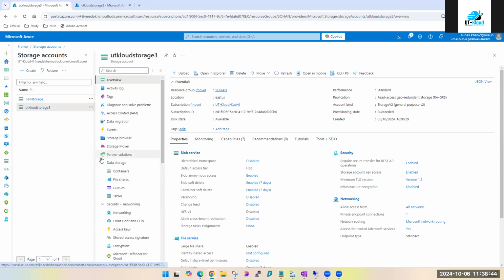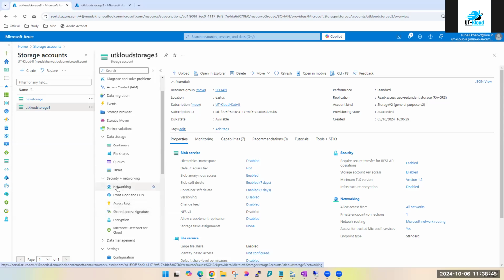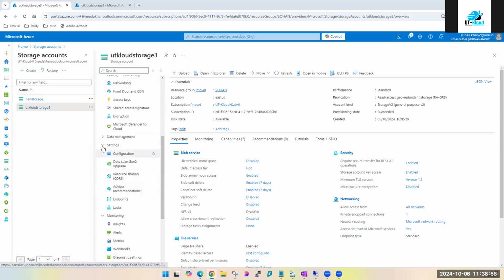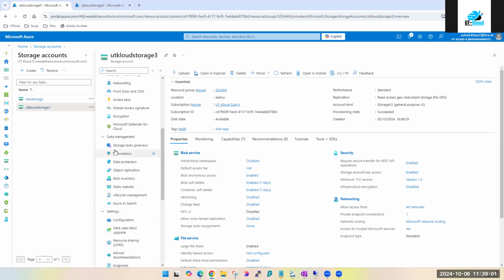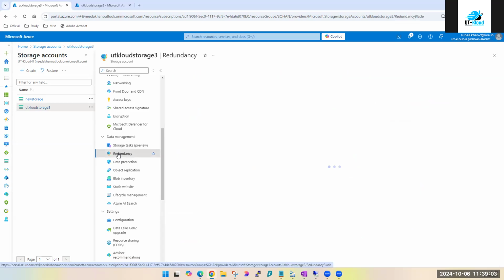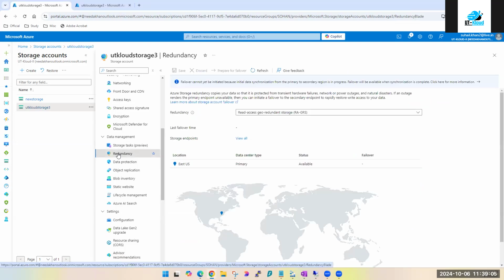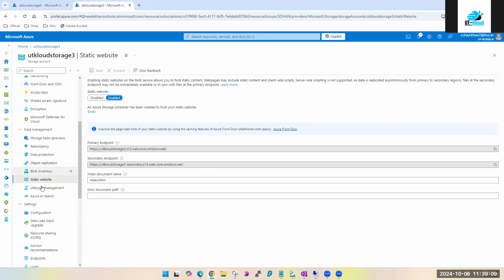Okay. If not, let's go ahead and start with our redundancy option, and then we'll see static website. Static website is not frequently used. It's one of the features which is there in the storage account, but you won't see it being used in a production environment. Prod environment में ज़्यादा नहीं use होता है, right? But the one which we are going to see now, redundancy, this is very important, right?